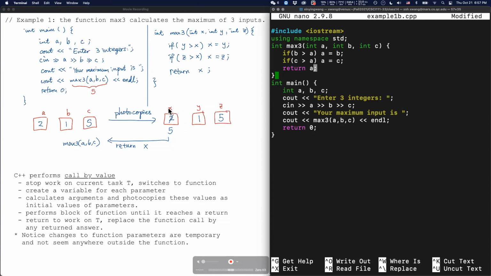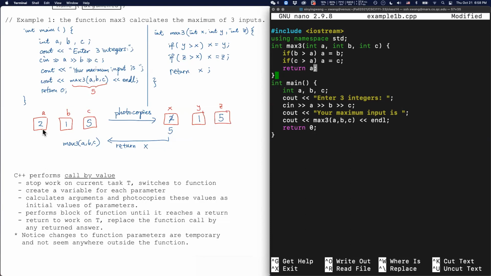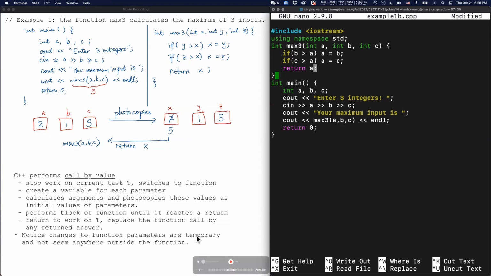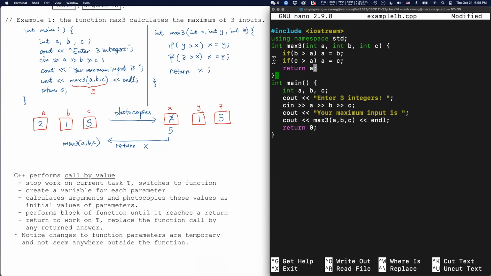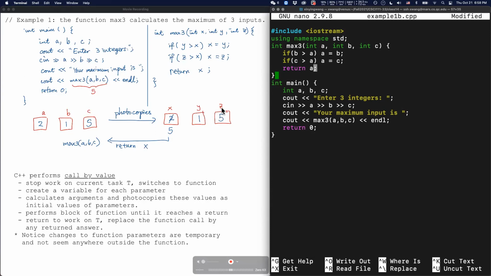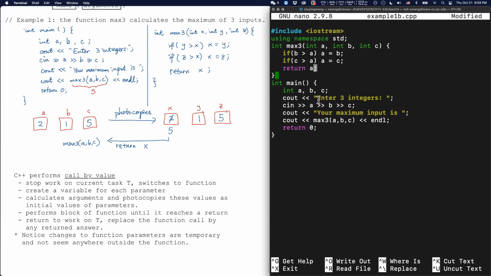So if you look at that here, X actually represents the A. Right, so if you look at it here, we actually change the X value to 5. But it will not affect the A. A is still 2. Do we see that? So that's what it means. Your changes are temporary. So even if you call this A, B, and C, it's still the same. It's just a photocopy.